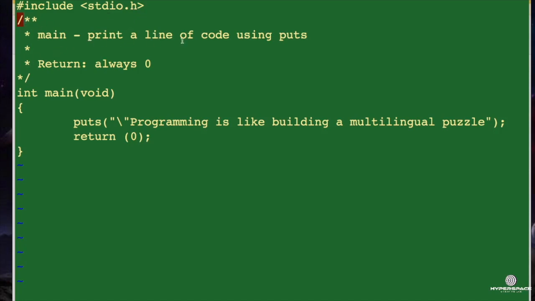Your main is going to print a line of code using puts. All right, then you're always going to return 0. Okay, now after the comment section, then now come and declare the function with the int and your main and void. This is really important. And now your block of code is going to be inside this main function.